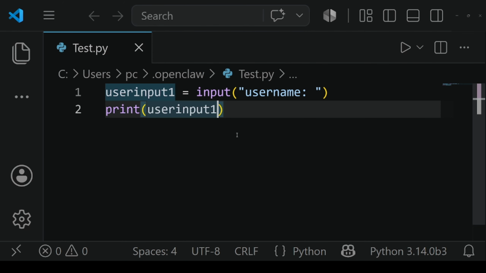Now in the next video, we'll learn how to make it respond differently if you type different things, so like it will say correct or incorrect.